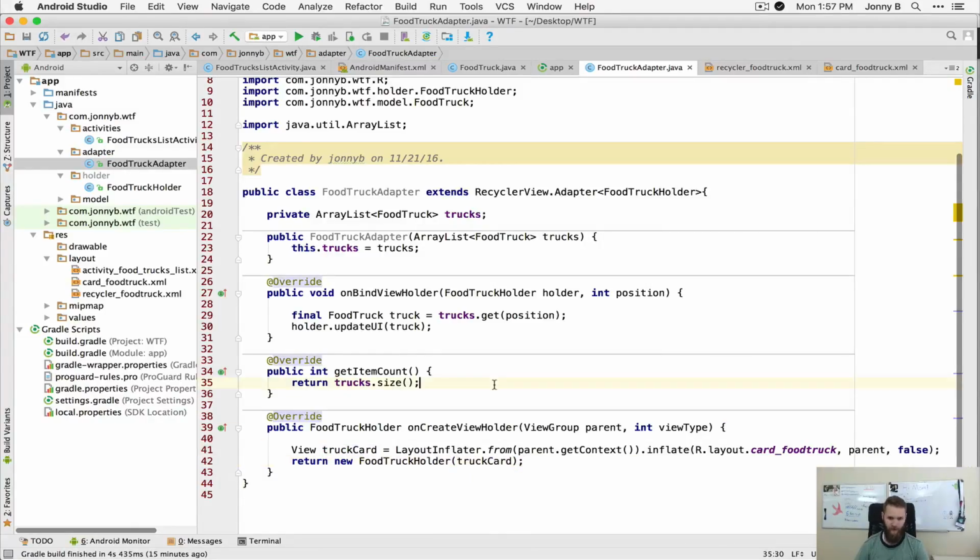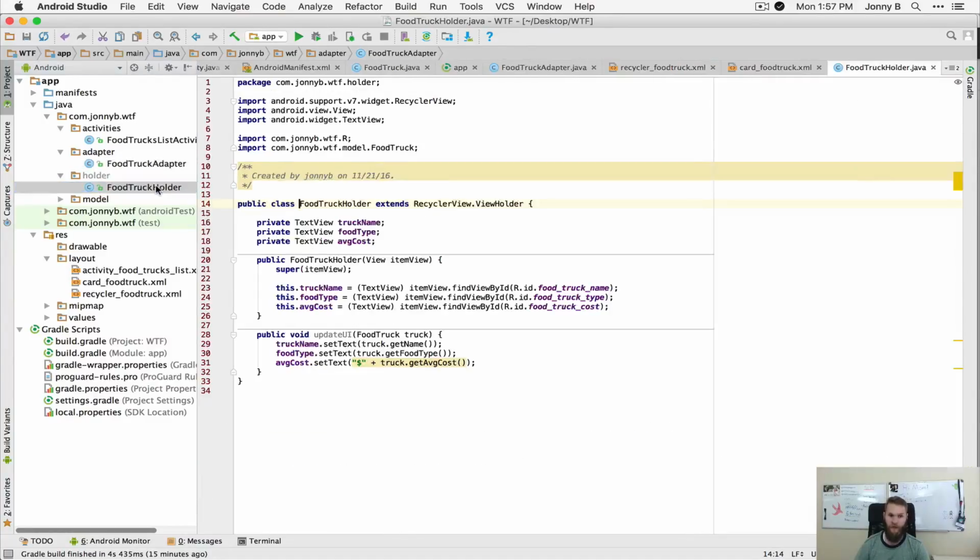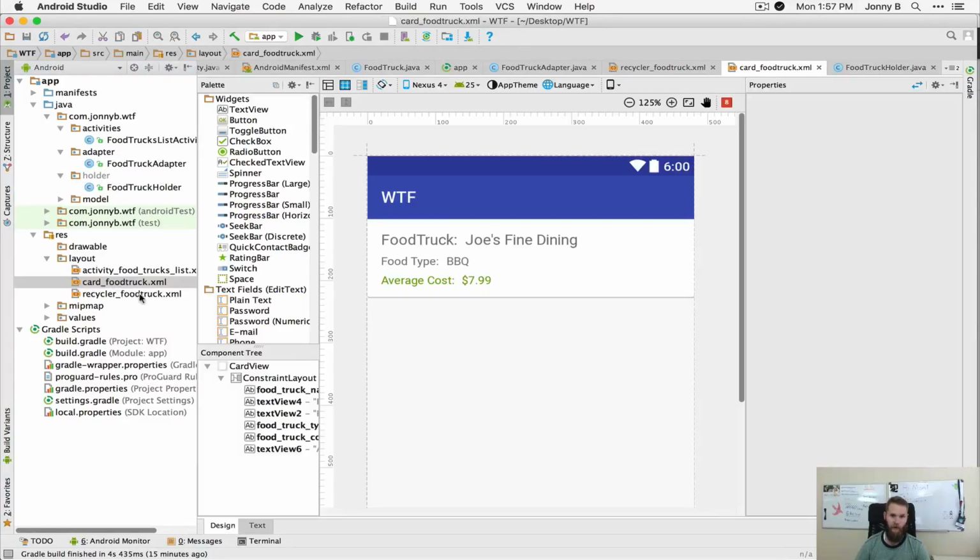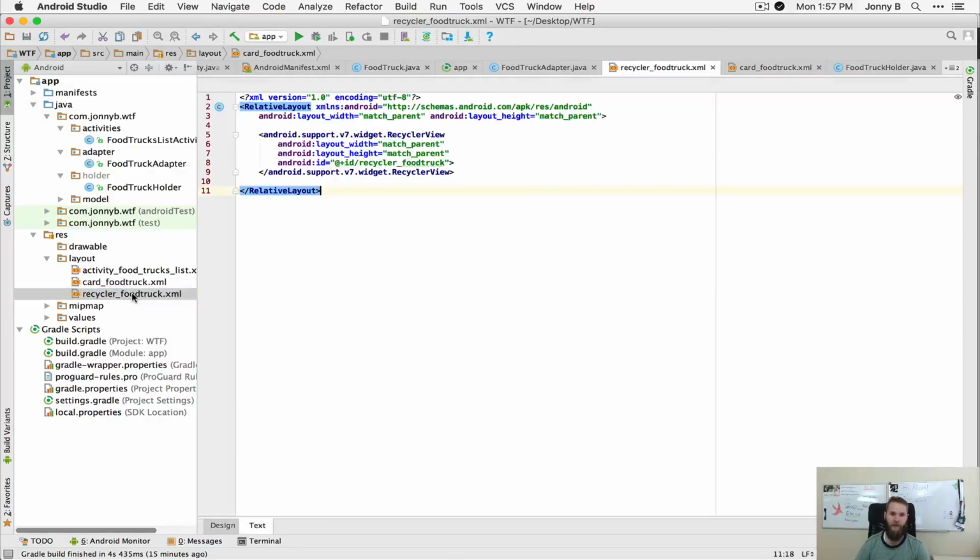All right, so we're getting there. We have our adapter set up. We have our holder set up. We have our card set up, and we have our recycler set up, but we need to have it show up in our main activity.